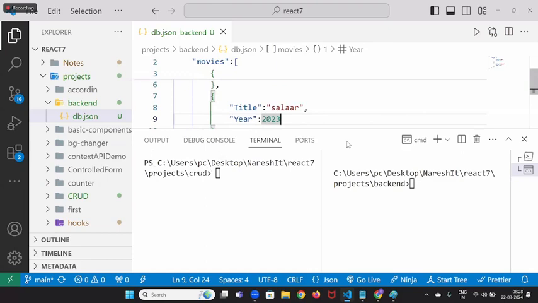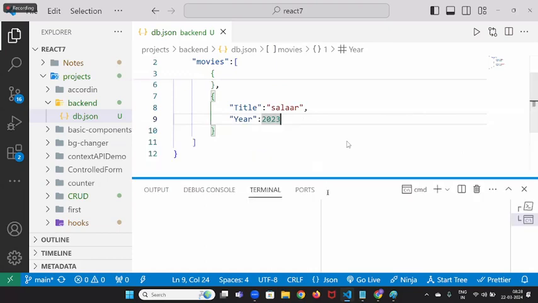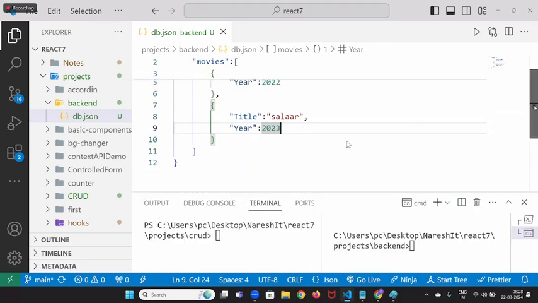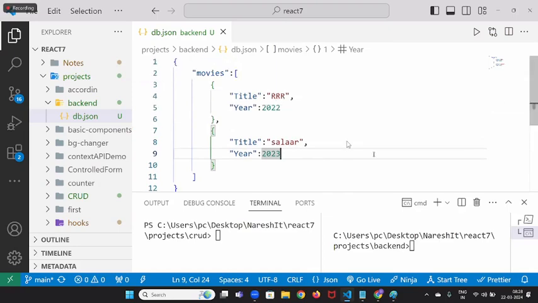So, let me show you one more time the format. See the format, sir? A whole object. Inside this an array. The array is named as movies. And inside this array, you have two objects. And each object is having its own key value pairs where the title and the year are there. Any doubts here, sir?